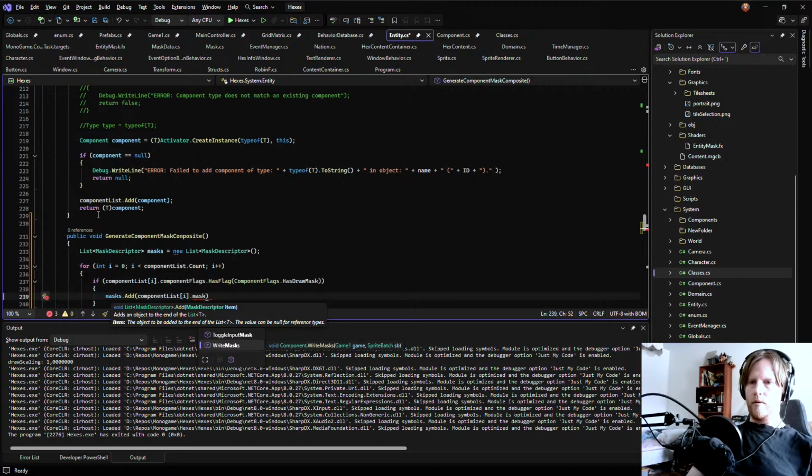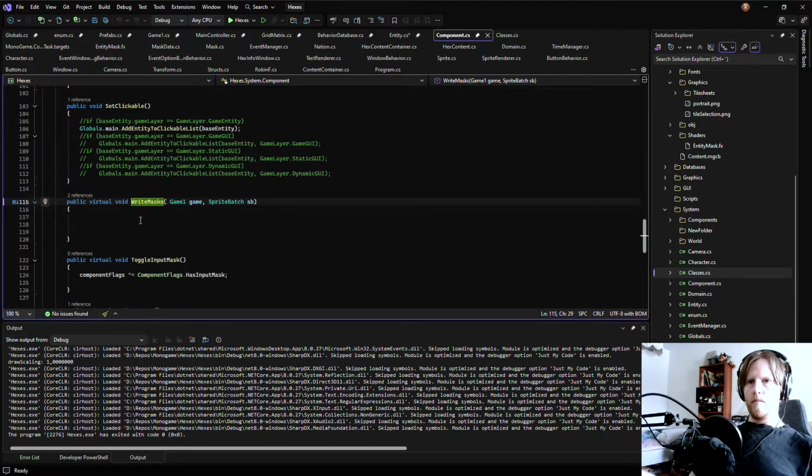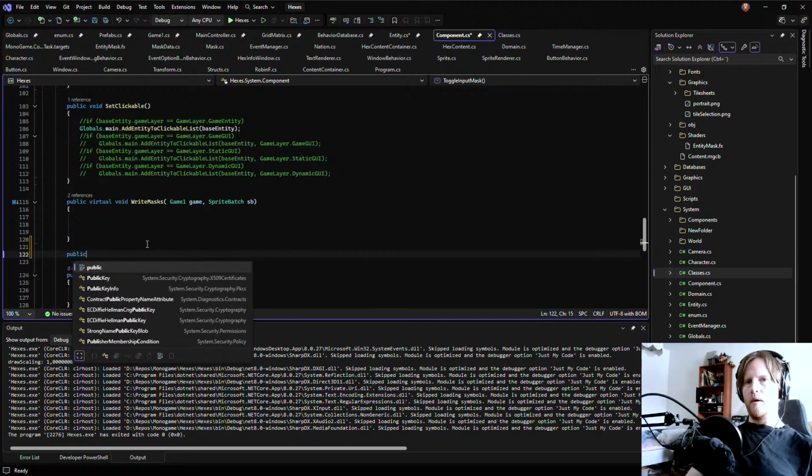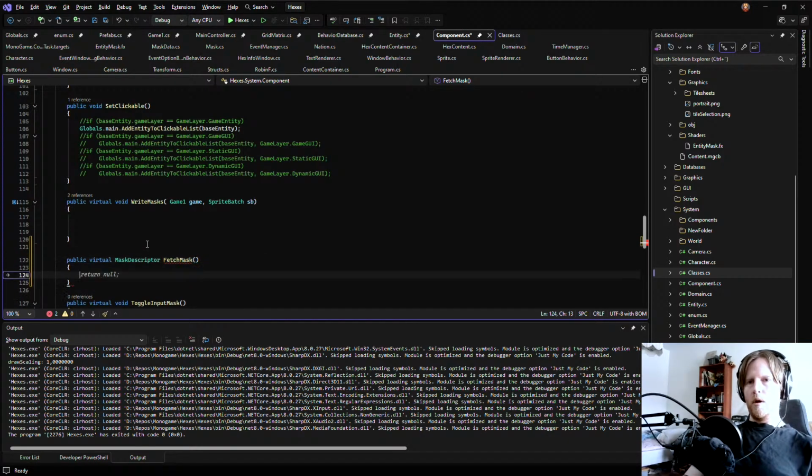Oh, we don't have anything there really. Right, masks. We need a fetch mask. And that needs a mask descriptor, and should just return null.